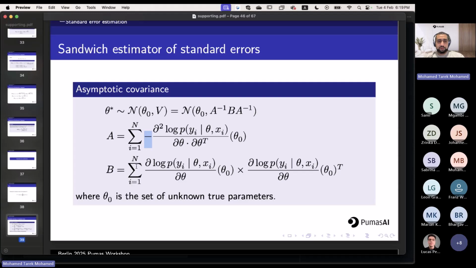And this here is the score. This is often called the score outer product matrix. That's the gradient of the log likelihood with respect to the population parameters taken in outer products with itself, essentially. And so the sum of these score outer product matrices defines B, and the negative of the Hessian of the log likelihood defines A. And this is known as the sandwich estimator. It's a sandwich because it's B sandwiched between two A inverses.